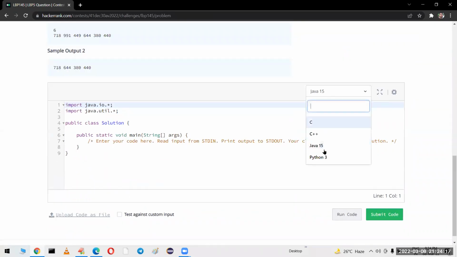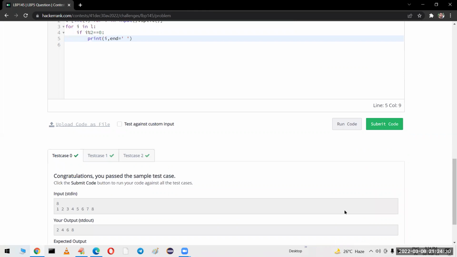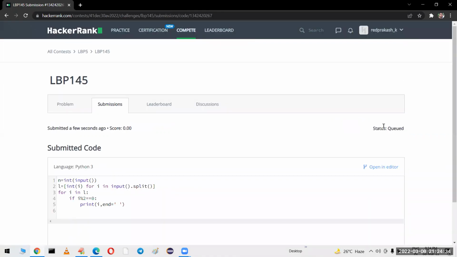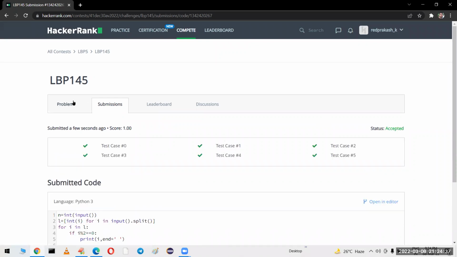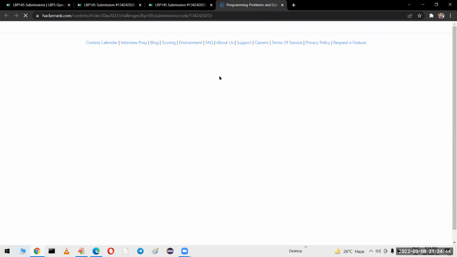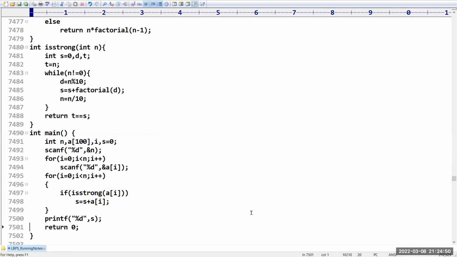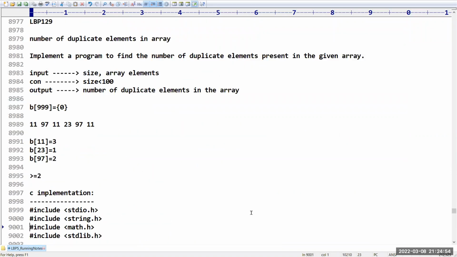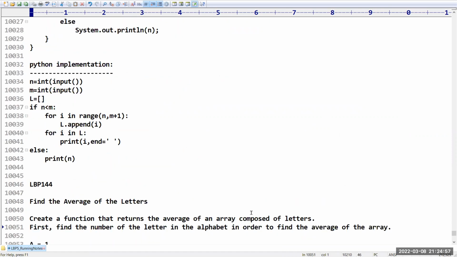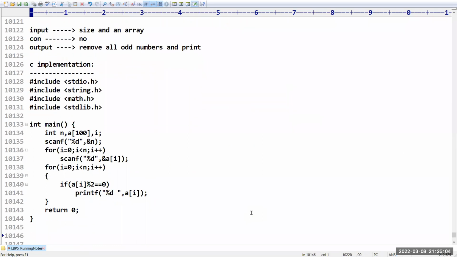And let us implement this program in Python. Here also, if i percentage 2 is equal to 0, then extract the data. Let me run. Yes, and submit the code. So all the test cases are satisfied. This is how you can implement in C language, in Java, and in Python. Please confirm. Do you have any doubts up to this, sir? Please confirm. Any doubts in this challenge, sir? Nothing but just we are eliminating odd numbers.